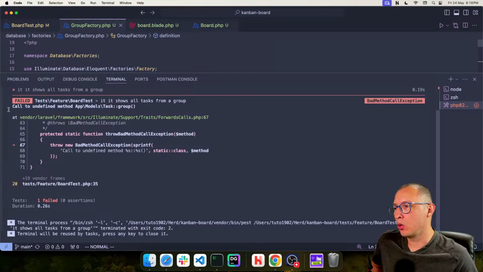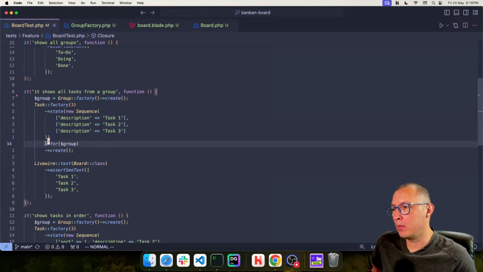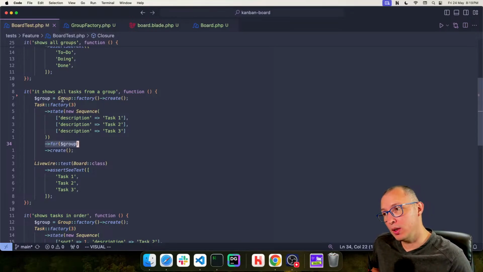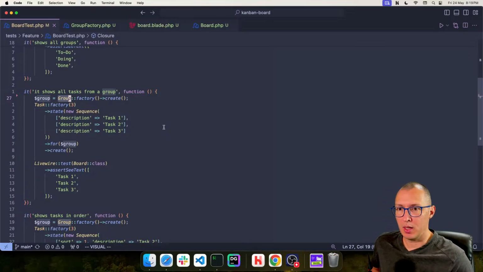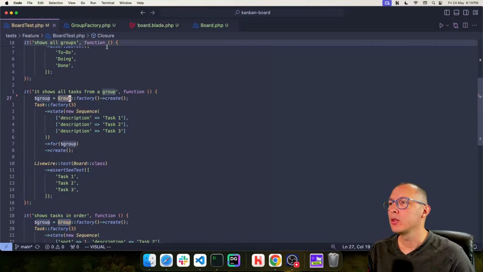Okay, this one, call to undefined method, task group. This happens because I'm calling the for method on the task factory, which looks for a relationship named group based on the model name here. That means that I'm basically saying this task belongs to a group, but that group relationship doesn't exist in the task model. So let's go ahead and add it.